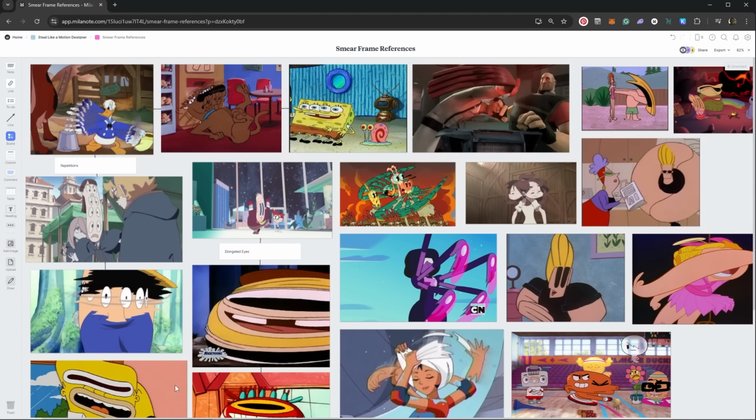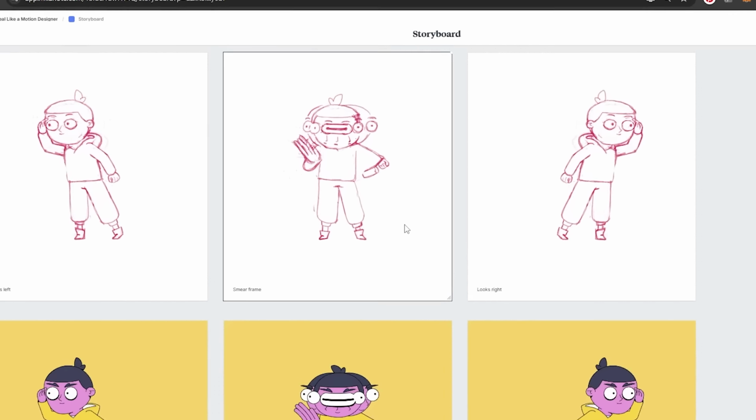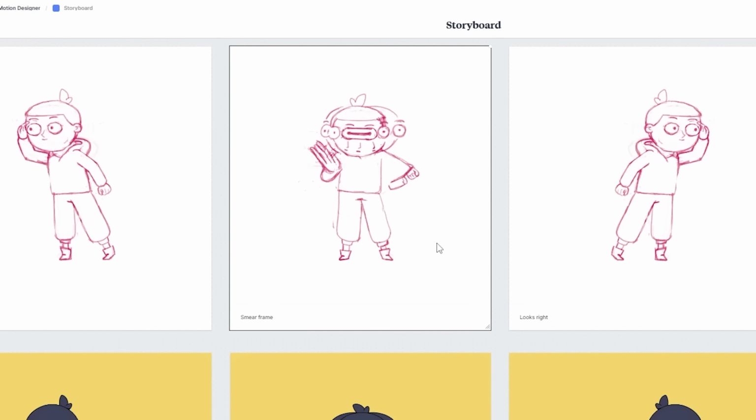I really enjoyed the elongated eye effect you can see in a few of these examples, but I also like the repetition of the eyes and heads in some of the others. And if you look at my sketch, you can see that instead of just copying one of these types, I decided to combine both to create a more unique smear frame.